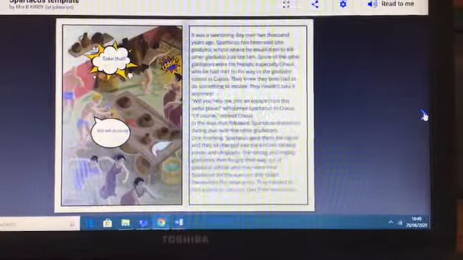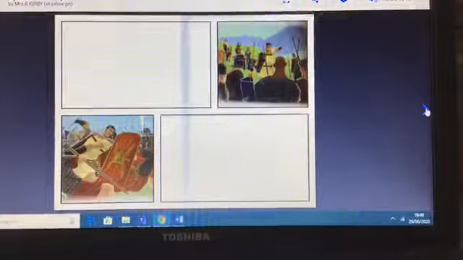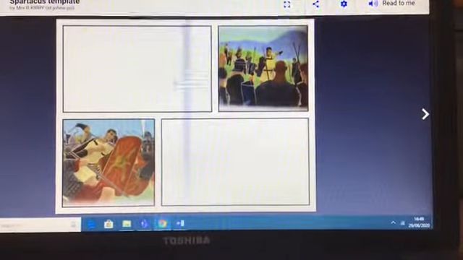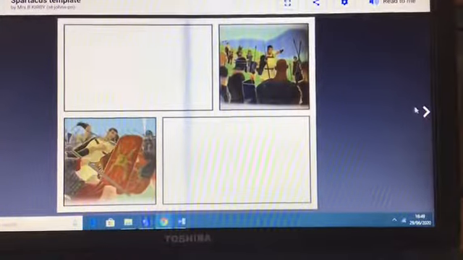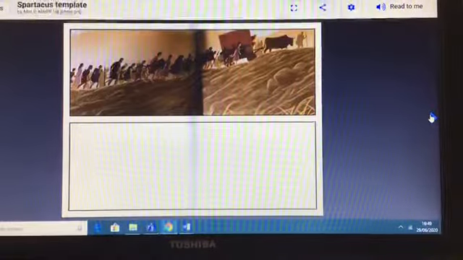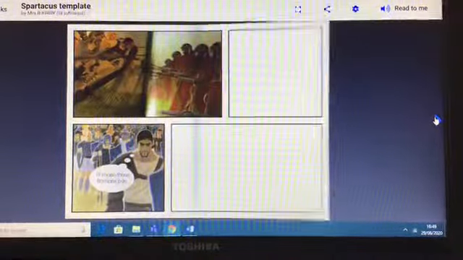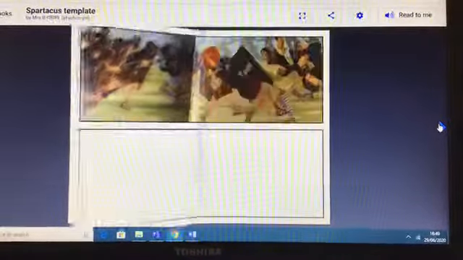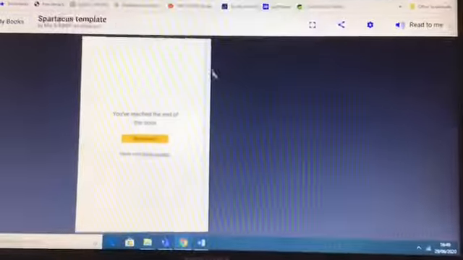Okay. Now if I go to the next page, can you see that there's pictures from the story in order that I've already put there, but there's blank boxes for you to fill in. And I'm going to show you how to fill them in shortly, so do not worry. So that's going to be your job for today and tomorrow. Okay, so that's the whole of the book.